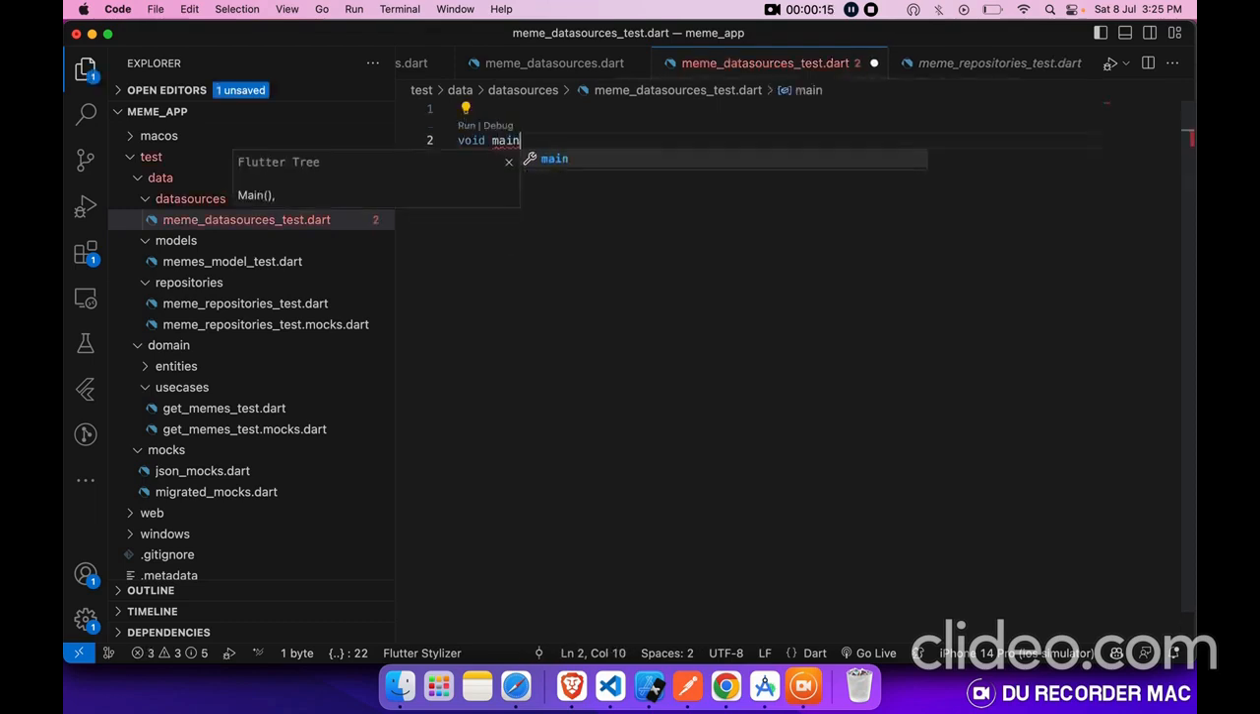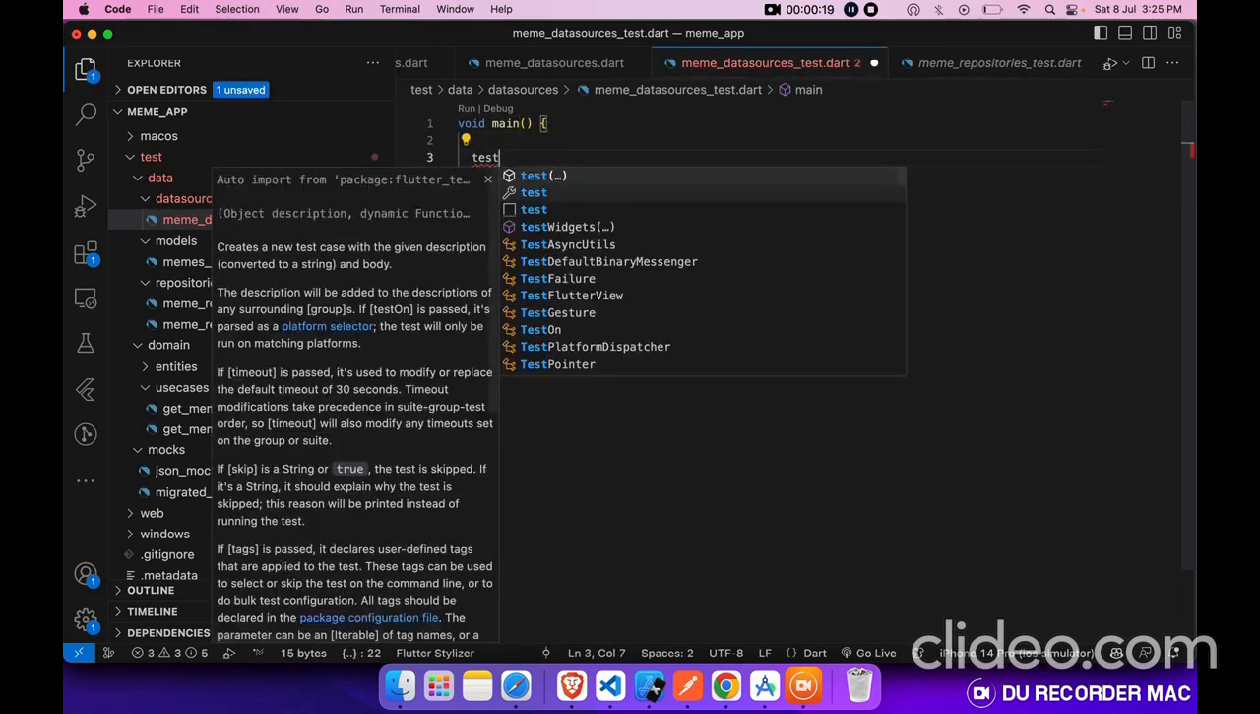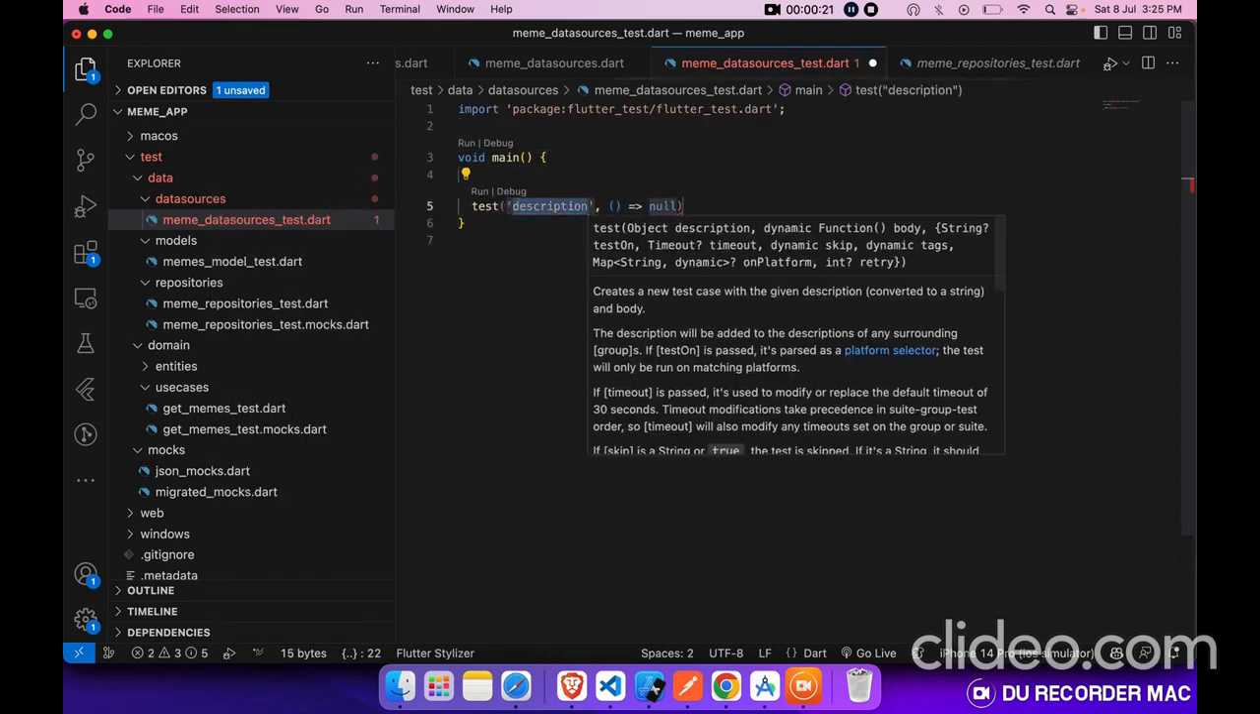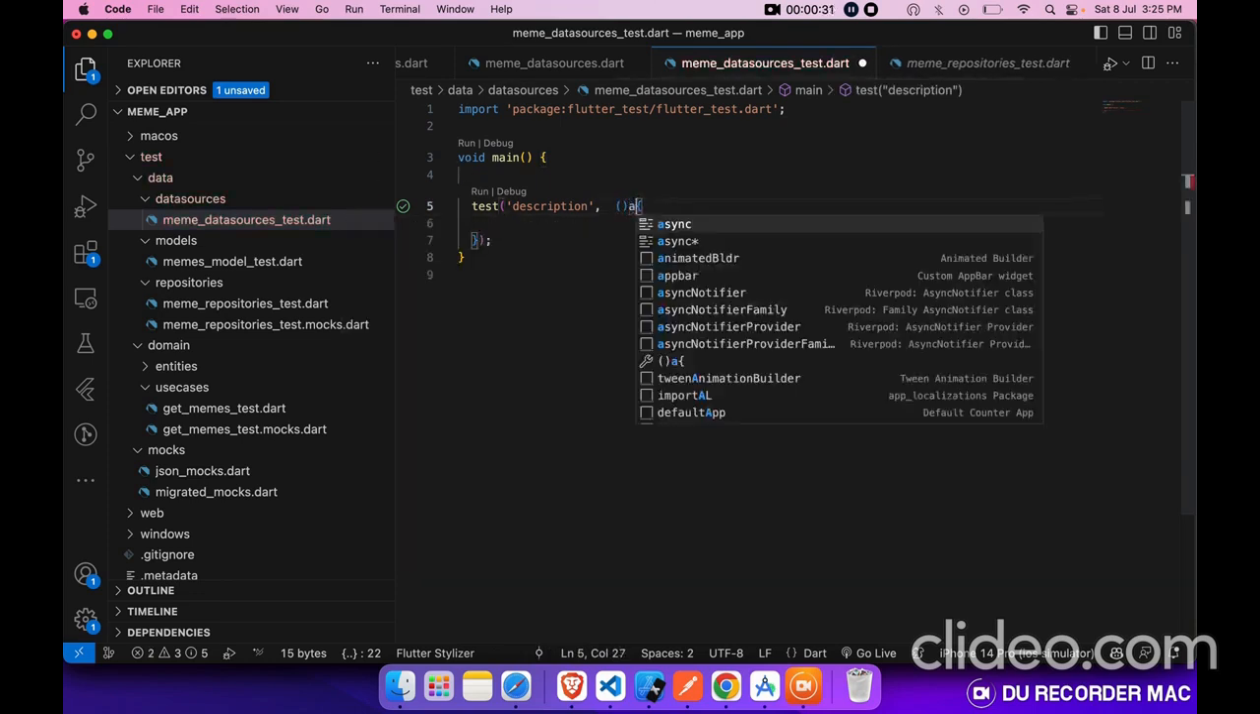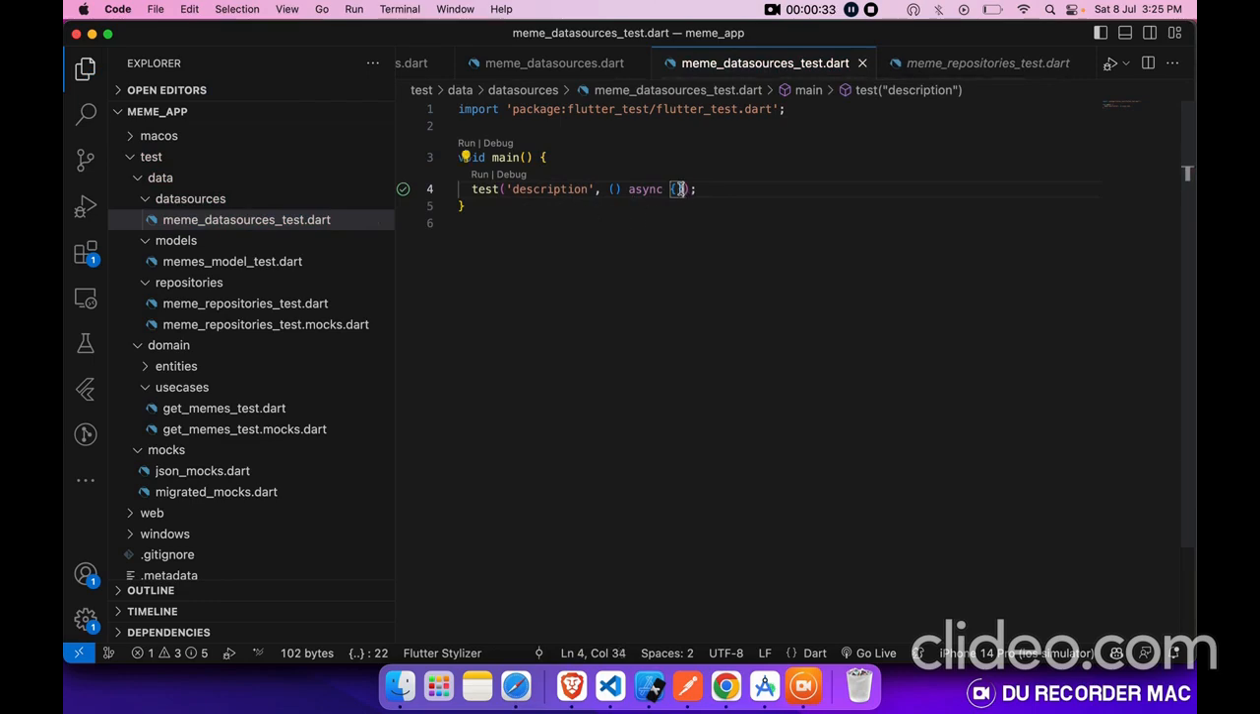We will give some description to our test case, and let's make it asynchronous as usual. Okay, let's see what we are doing inside our data source.